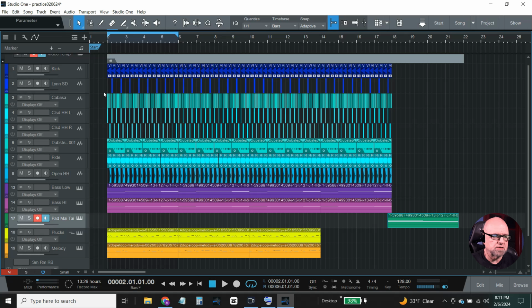Okay, I have my template open here that I use whenever I start a song because it has my drums, it has the snare, it has everything that I need as far as the percussion goes. I have a bass, I have a pad, and I have plucks and a melody. That's usually what I always start out with.